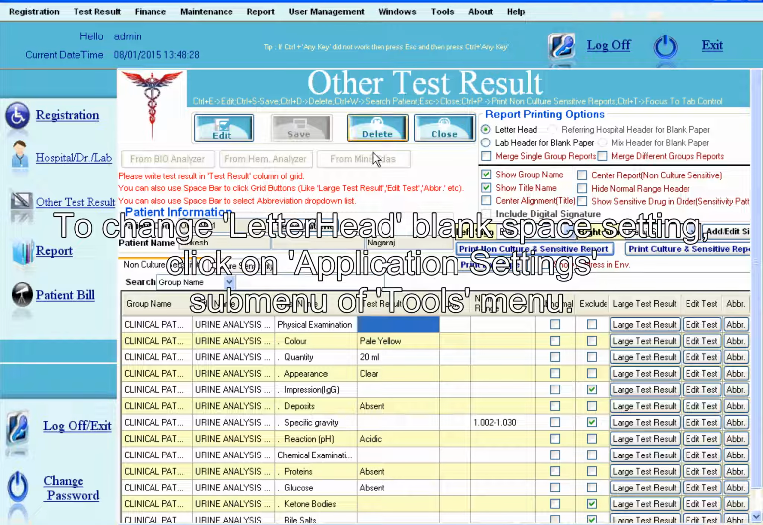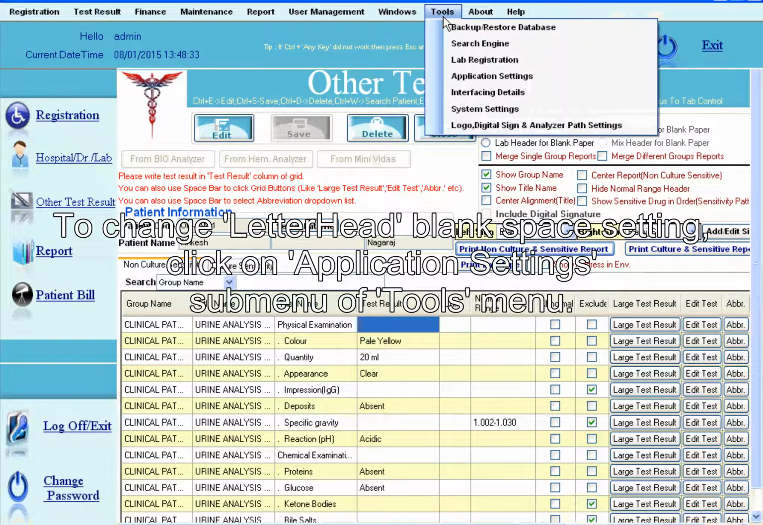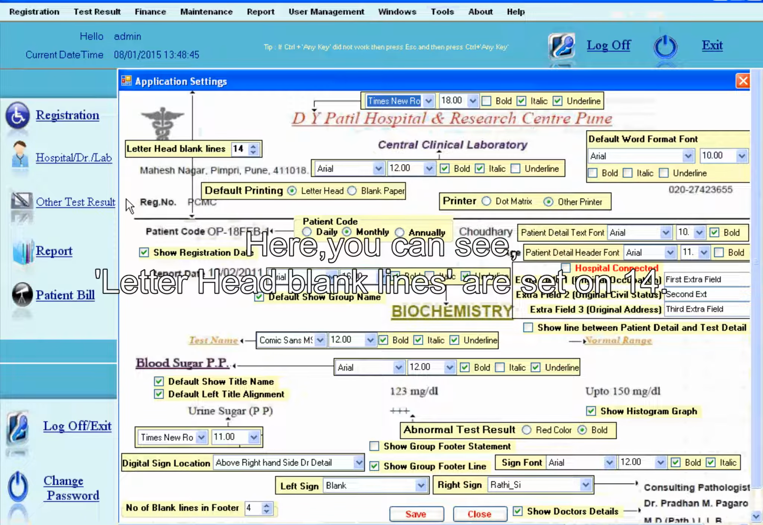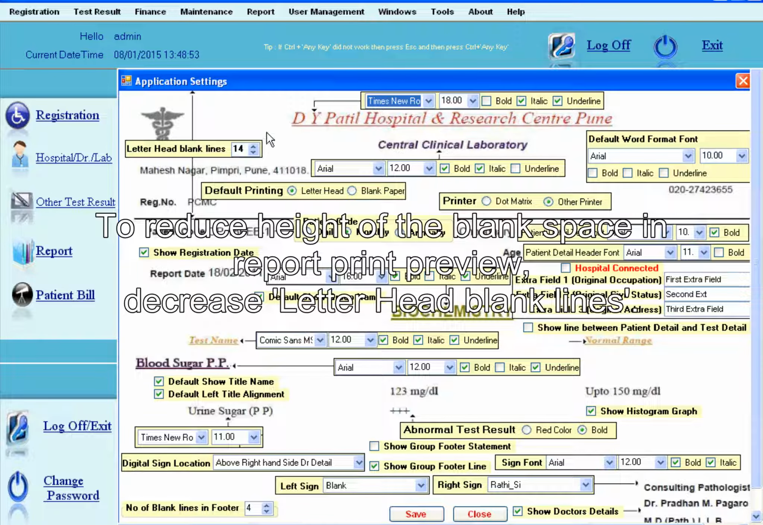To change letterhead blank space setting, click on Application Settings submenu of Tools menu. Application Settings form is opened. Here you can see letterhead blank lines are set on 14. To reduce height of the blank space in report print preview, decrease letterhead blank lines.